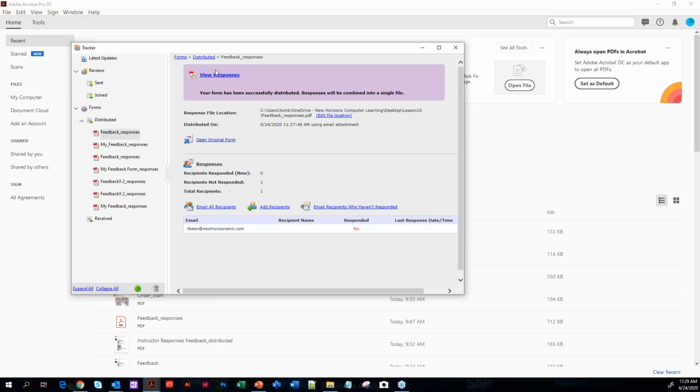At this point, one of the things I could also do is to view my responses to the form, which again, I don't have any, obviously. And if I'd like to open the original form, I could do that as well. So in Outlook, I can check my email.